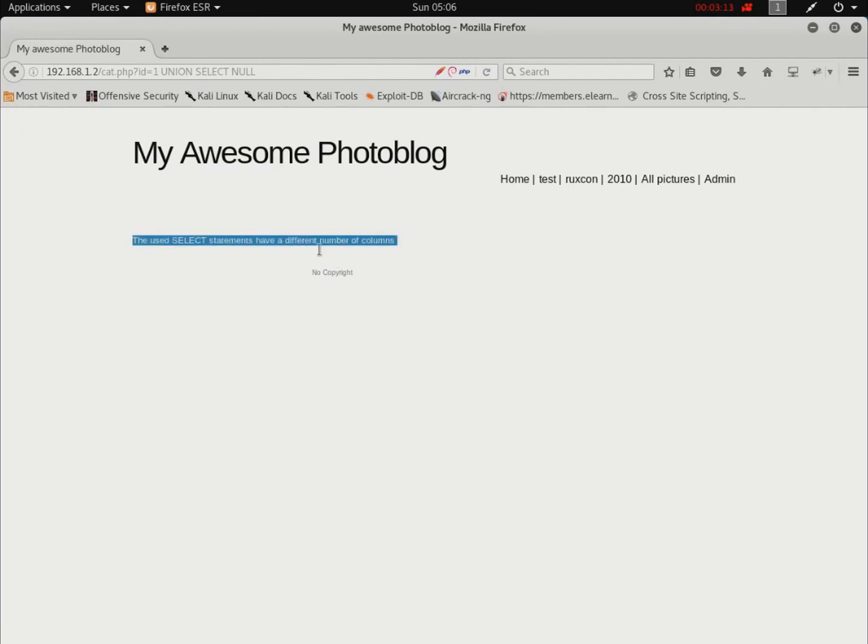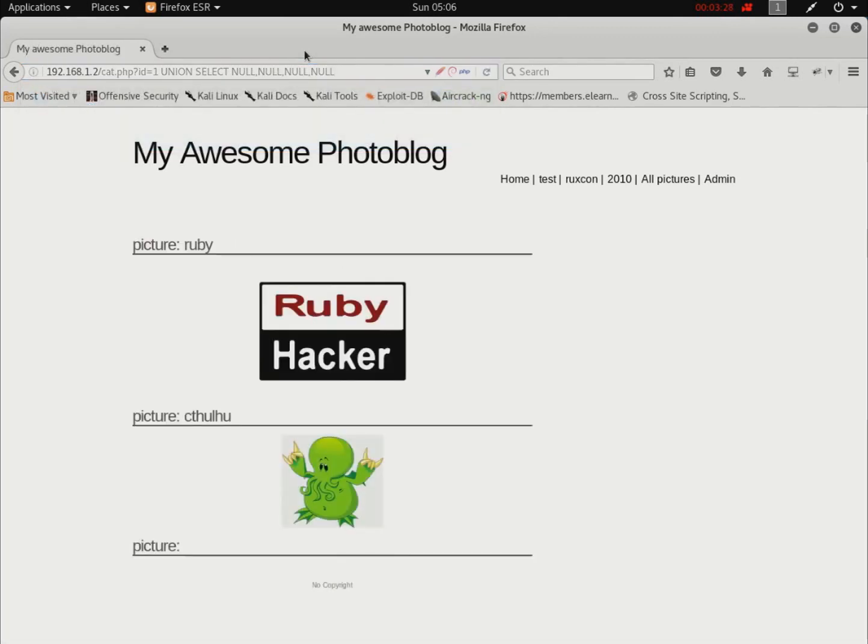The used select statements have a different number of columns, so we just put in more nulls, comma null, comma null, until we see no error anymore. So with 3 commas and 4 nulls, we have the pictures again. That means we have 4 columns we have to fill.